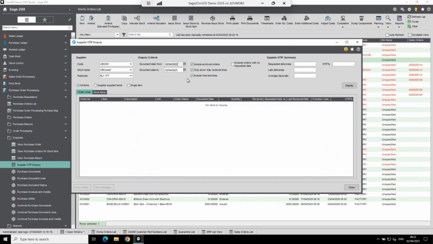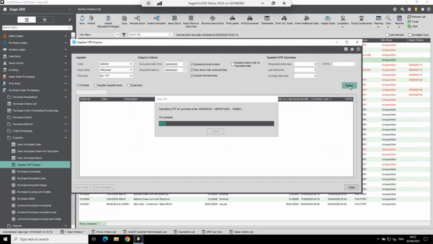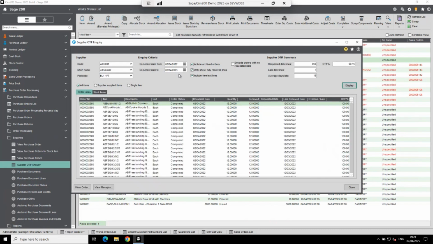So I will have to go back a few years, but we can have a look how it performs over a period of a year. So now it's going through all the sales order lines from that supplier, and will give you how many delivery lines have been requested, how many are late, what's the average days late, and the OTIF percentage over these.